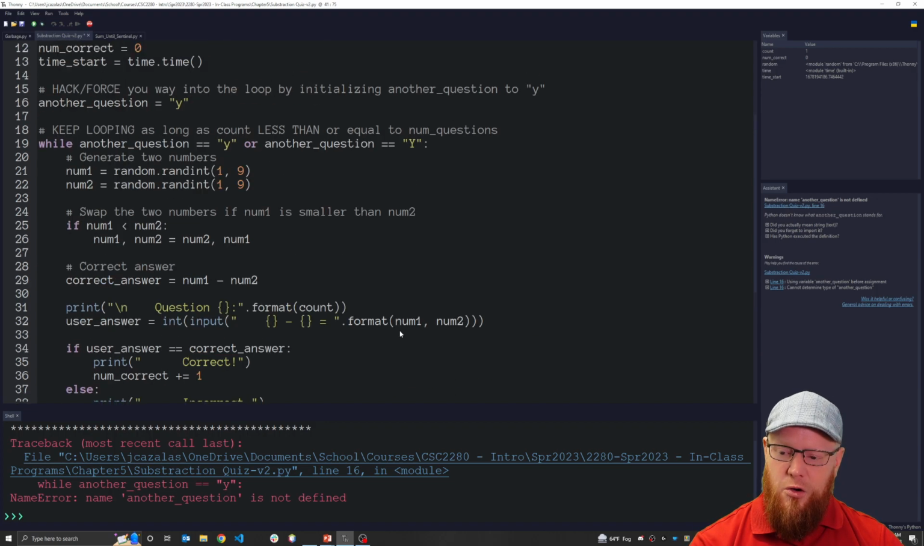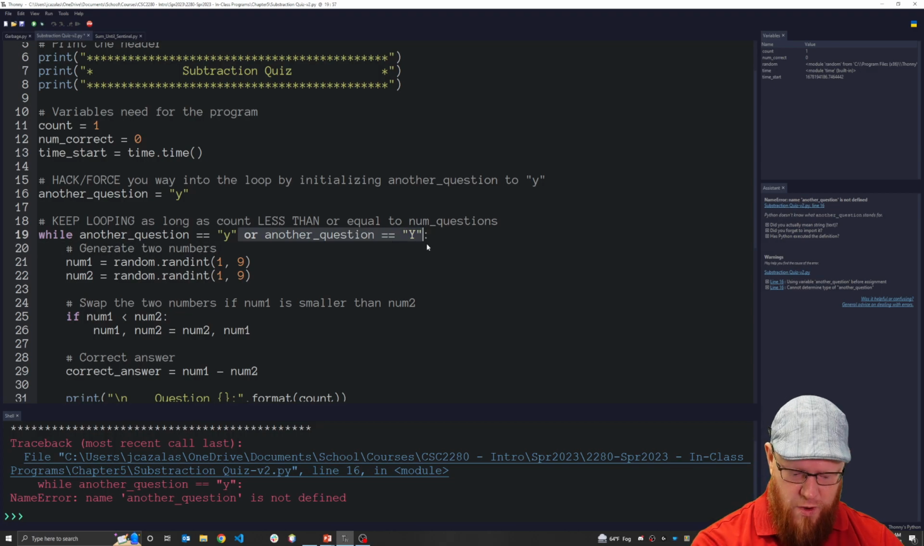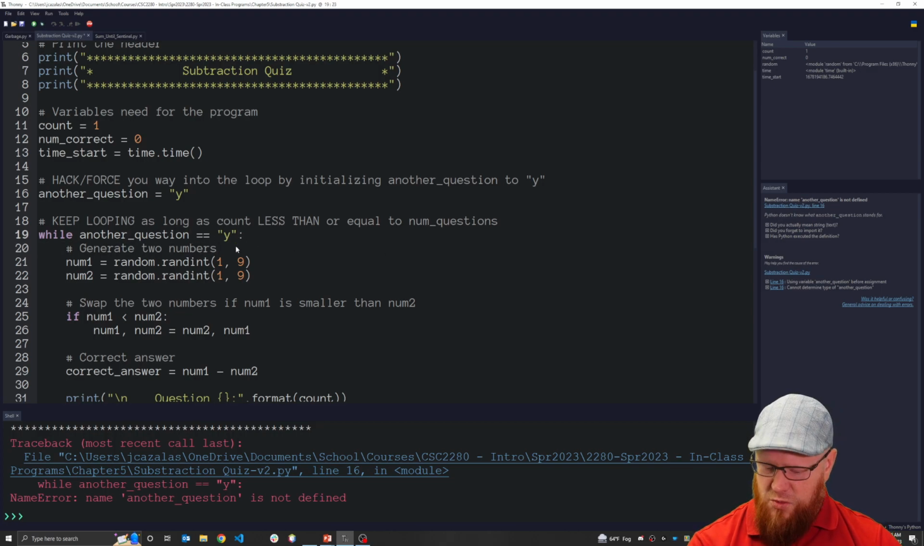So we could have put dot lower right there, or I could have put dot lower right here instead, which is what I'll do. This is just saying take whatever the user inputted and let's make it lowercase, and let's see if it equals a lowercase y. I could have put upper and checked to see if it equals an uppercase Y.